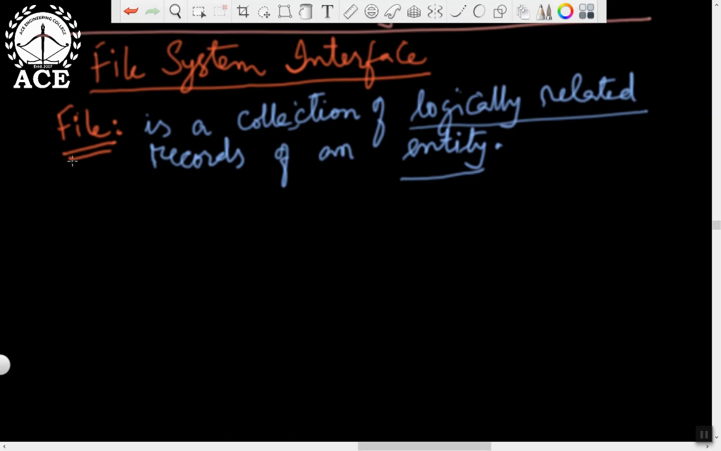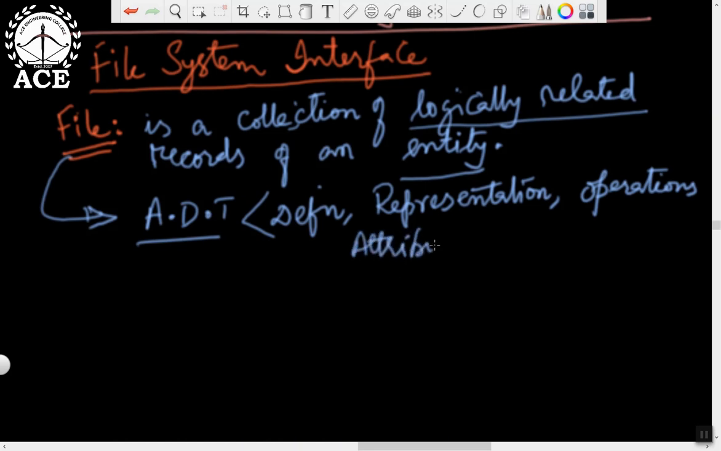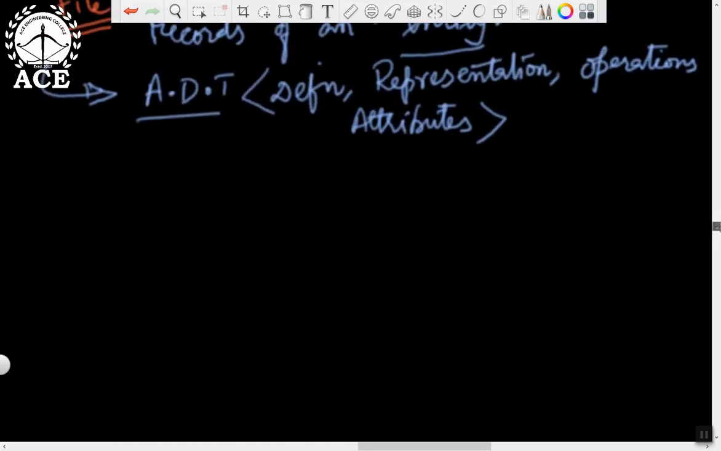Now this is a general definition. From the perspective of operating system developers and programmers, a file is considered an abstract data type, ADT. Being an abstract data type, a file will have its definition and its representation, that is, how you represent the data, and files support a well-defined list of operations. Plus, a file is also associated with a well-defined list of attributes. These are the things that we need to study with regard to files in this particular chapter. So let's take them up one by one.